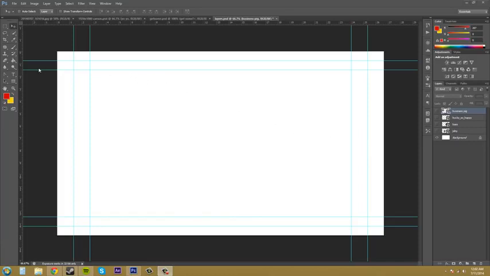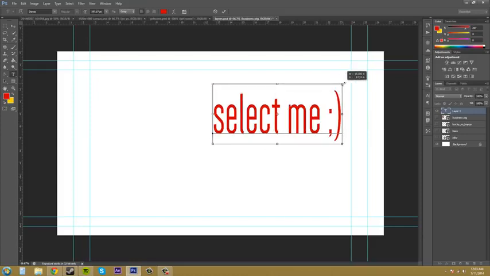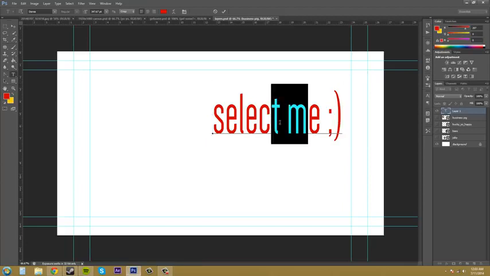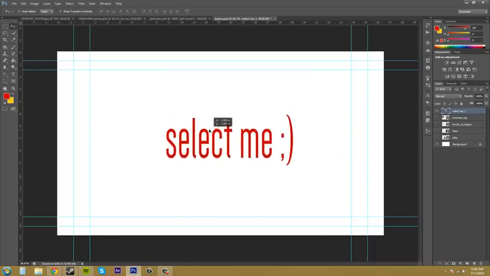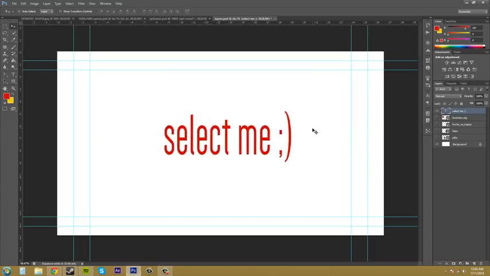So we're going to just use our text tool to create a new layer. So click on the text tool, then click in your canvas and just start typing something. And I'm just gonna type select me with a nice winky there. And if you hold control, you can adjust the size of your text there, and then if we use the move tool up here, we can move it back to the center. So that's what I'm going to use for our selection.